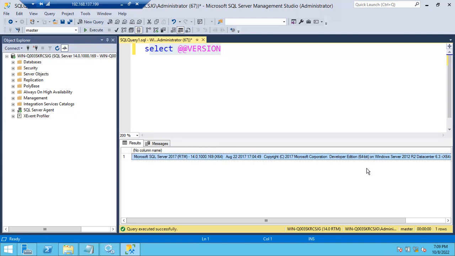It is a Developer edition, and it was installed on Windows Server 2012 R2 Data Center edition. This is the Windows Server edition, guys. This is the SQL Server edition. Don't get confused about why it is showing Data Center. This is Windows Server Data Center edition, and Developer edition is the SQL Server Developer edition from Microsoft Corporation. By using this query you can find out the SQL Server version and the edition also. Tomorrow I'll ask you what is the query to find the version and edition of SQL Server. What is the query, guys? Select @@version.